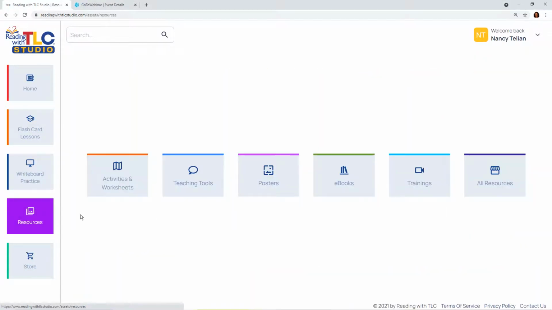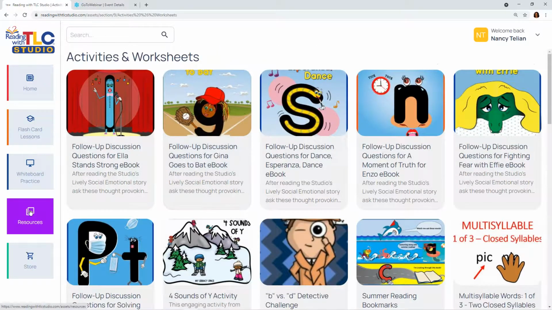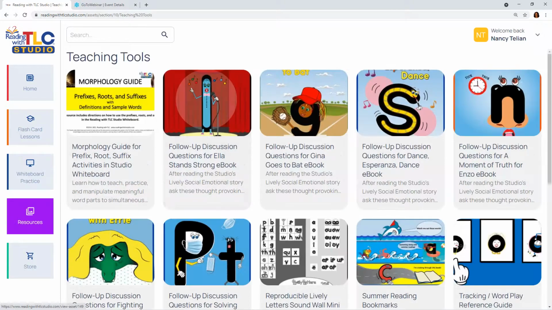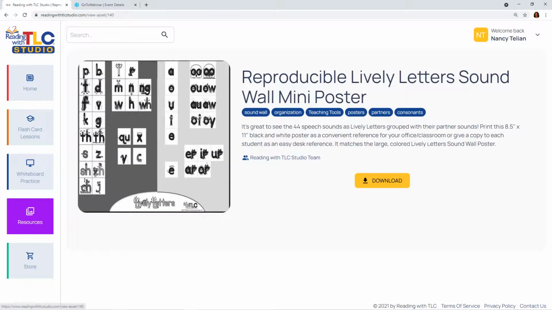Although we have so many more activities and resources that we've added in, we just want to show you one more right now. And that would be the black and white mini version of the sound wall poster that we sell on our store. We sell the large, colorful sound wall poster, but we've put this 8.5 by 11 version of it in black and white on the studio for free.